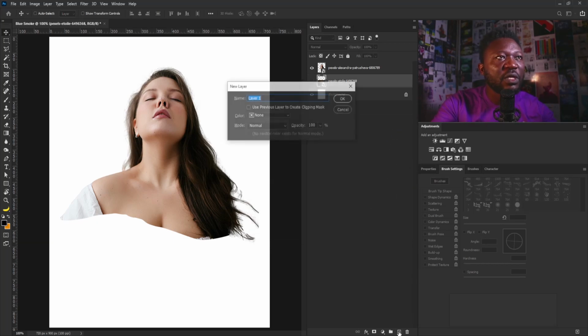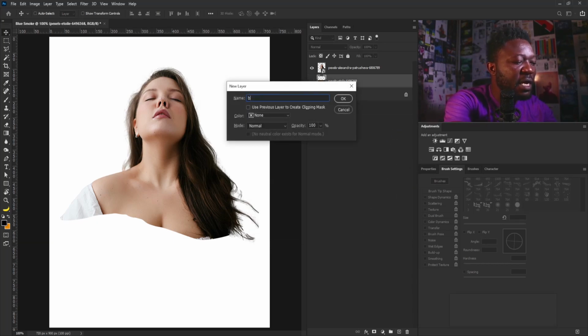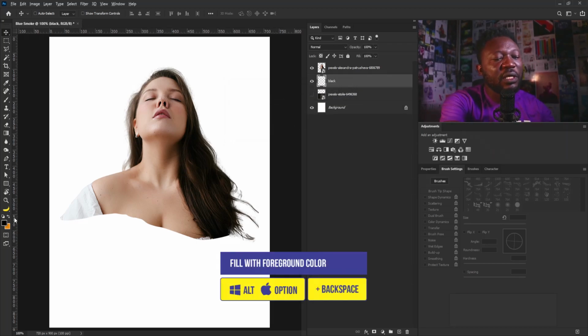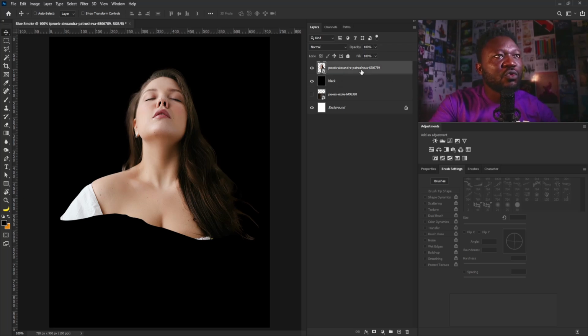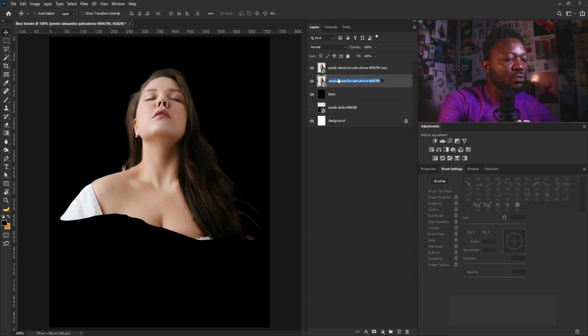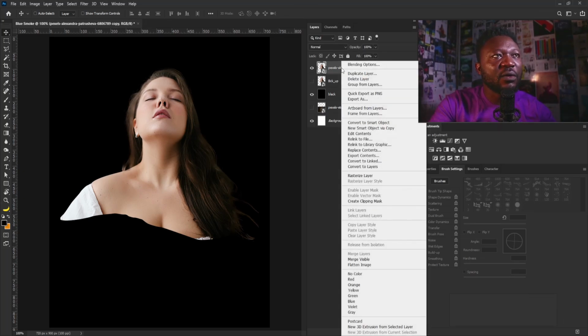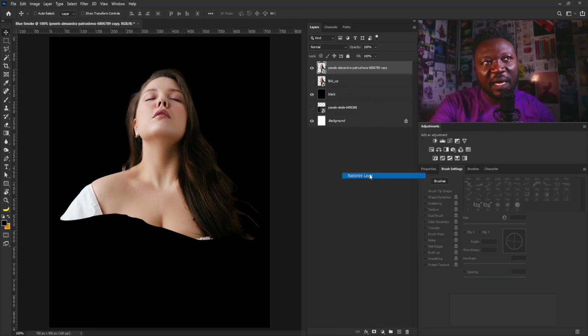Then I'm going to create a new layer and call this Black. Then I'm going to select the OK button, and I'll hold Alt and hit Backspace to apply the color of my foreground to my black layer. Then I'm going to make a copy of this, because it's always good to have a backup when doing photo manipulation. I'm going to call this BCK off, and I'm going to hide this layer. Then I'll right click on this and select Rasterize.